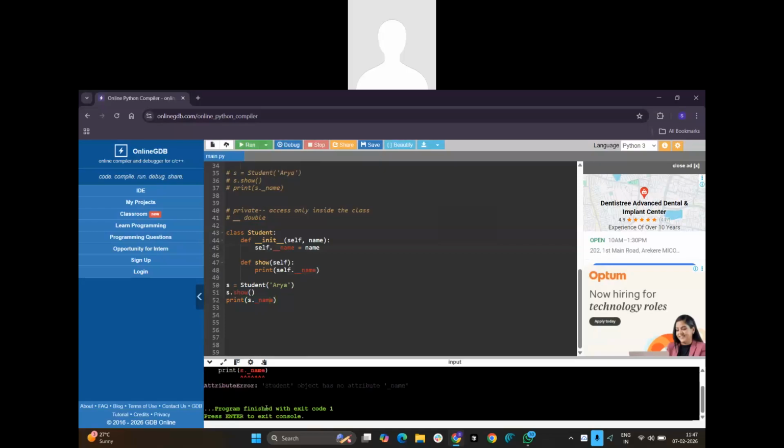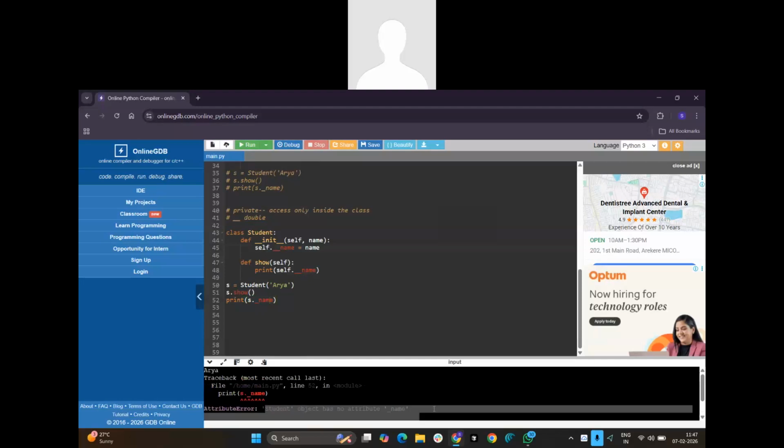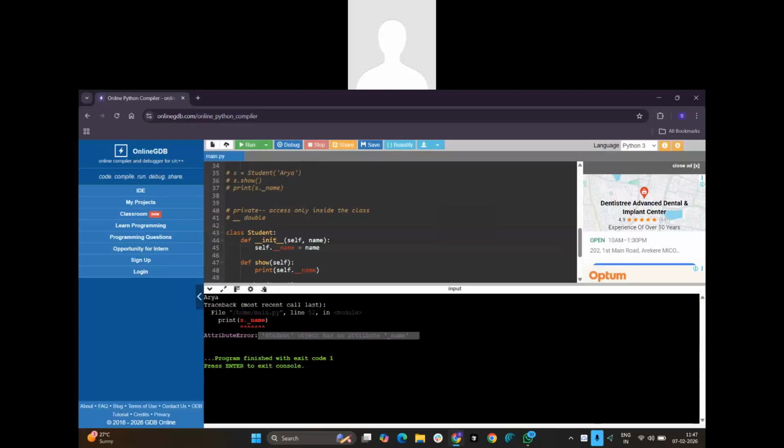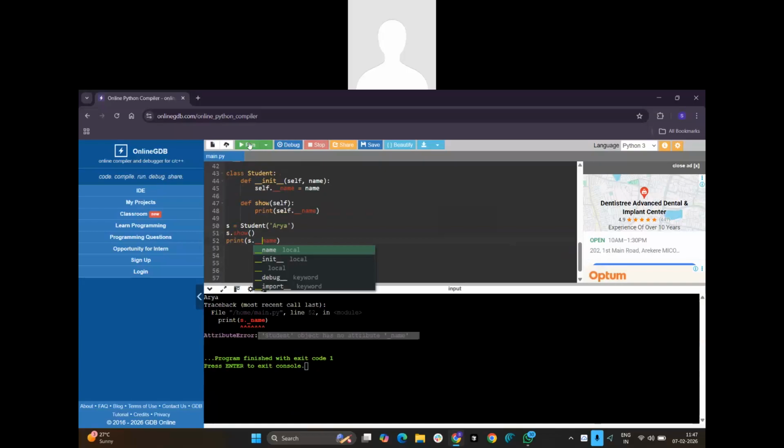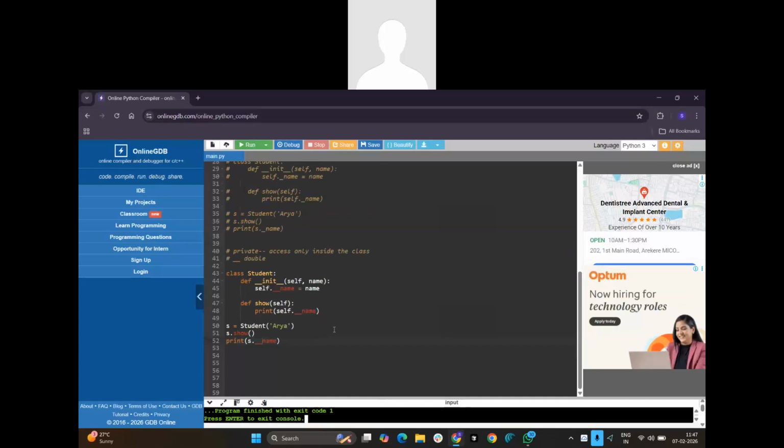No, there will be an error: Student object has no attribute. It is showing that there is no such thing, right? Now, one more thing: if you are creating a class variable outside the constructor, then the same rule will be there.